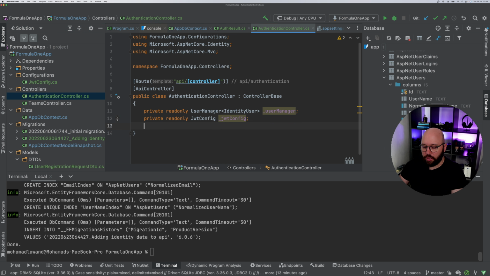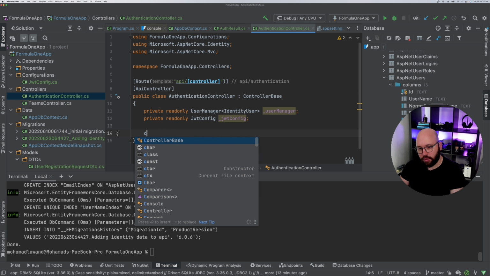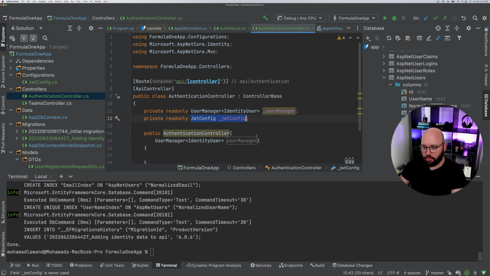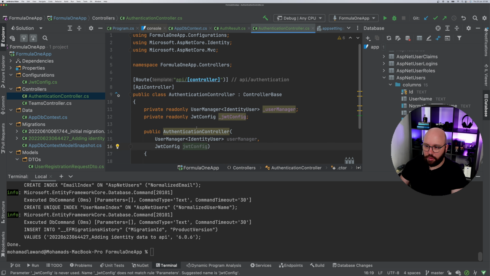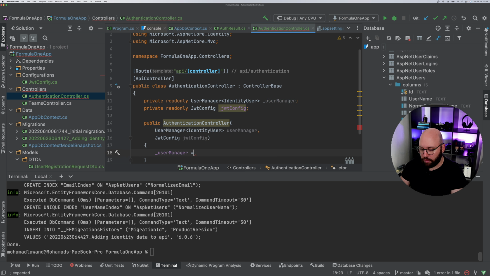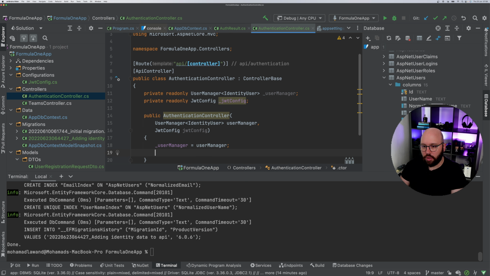Once we have done that, what we need to do is create a constructor and inject these inside our constructor. So let's copy this first, and it's going to be userManager, and let's copy this one, and it's going to be jwtConfig. Then _userManager equals userManager, and _jwtConfig equals jwtConfig.